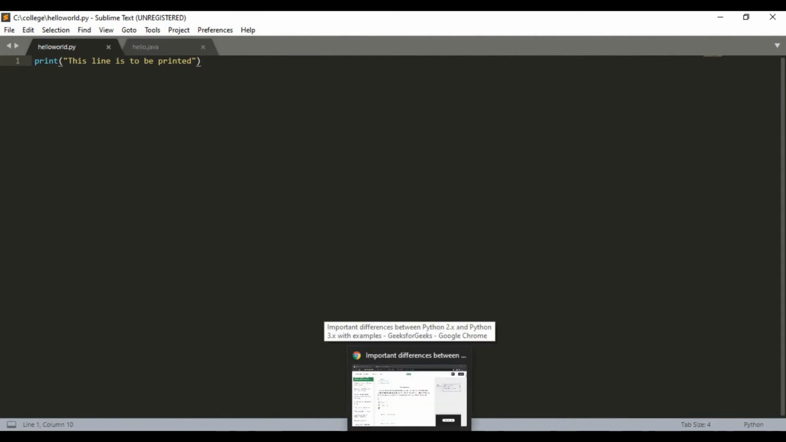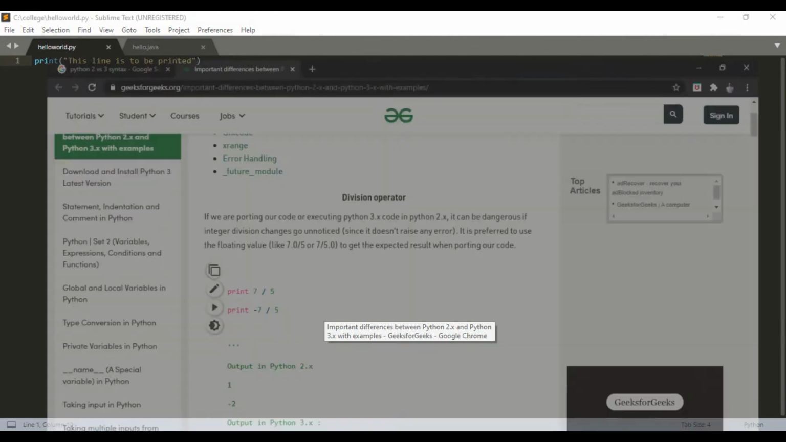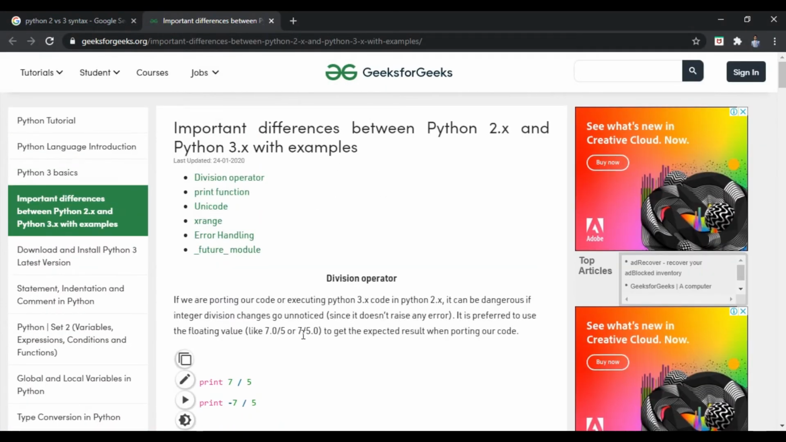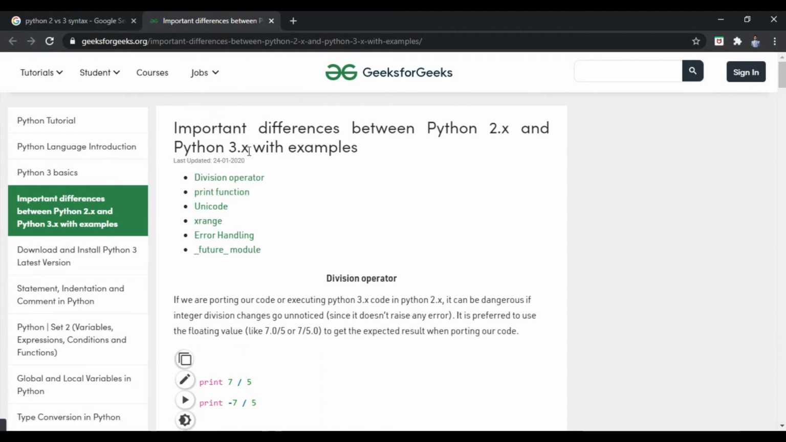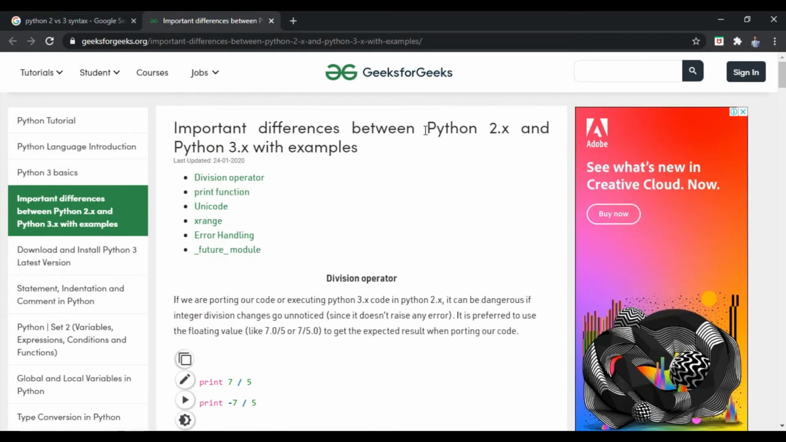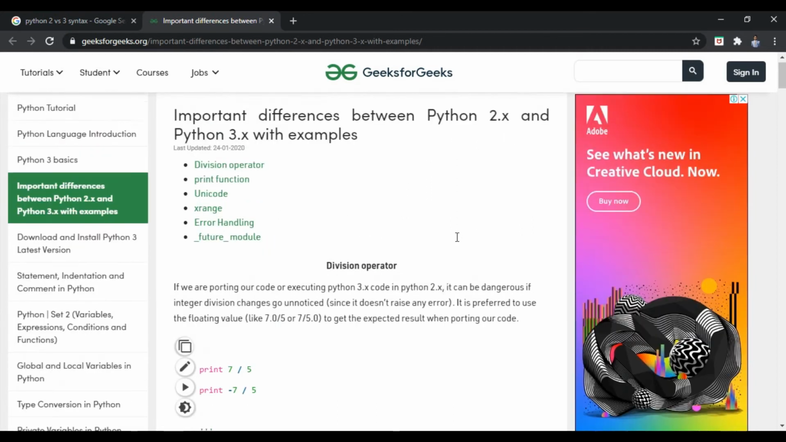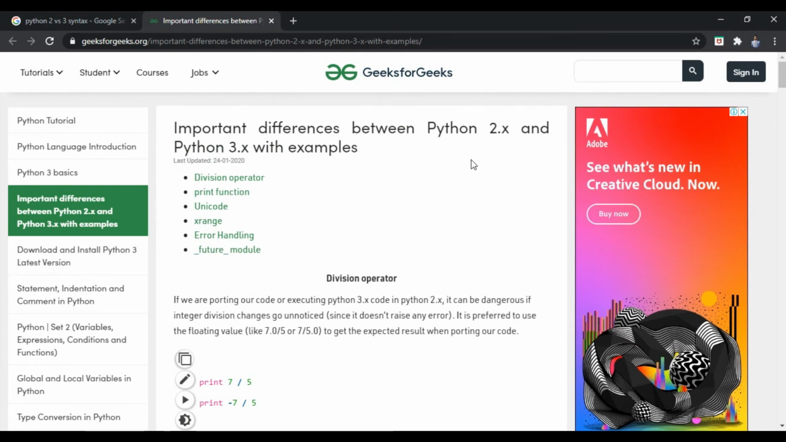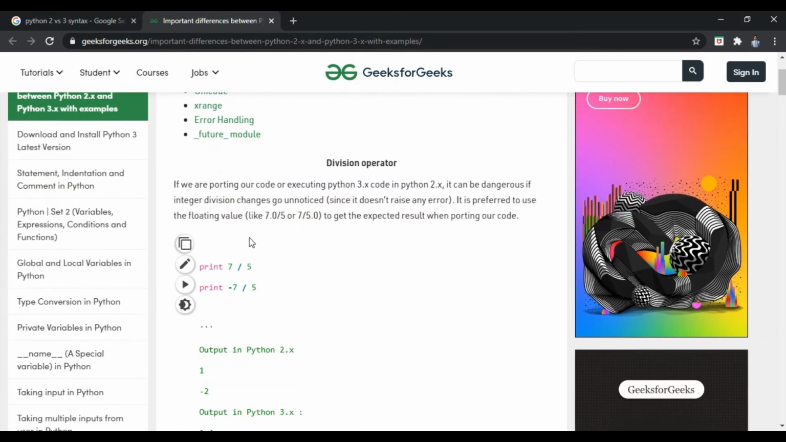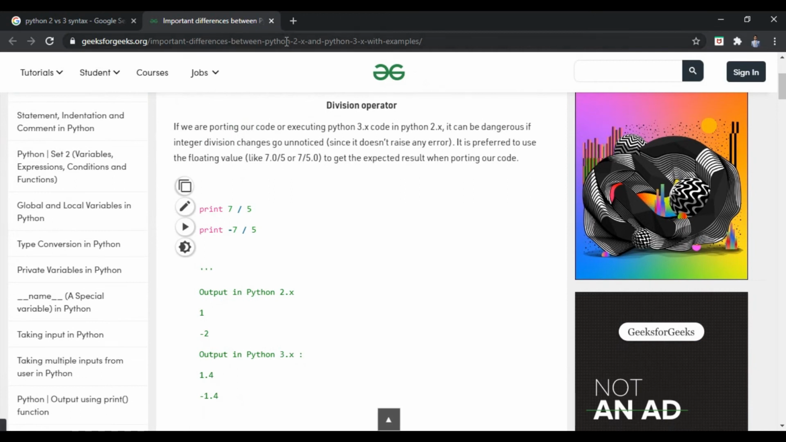Now let's see the difference between Python 2 and Python 3. You can use any version of Python 3, that is Python 3.x, and we'll be using Python 3 point something throughout this course, and the previous version was Python 2. There is a huge syntax difference between Python 2 and Python 3, so let us have a look at that. I will leave the link to this GFG blog post in the description below, so make sure you check that out.